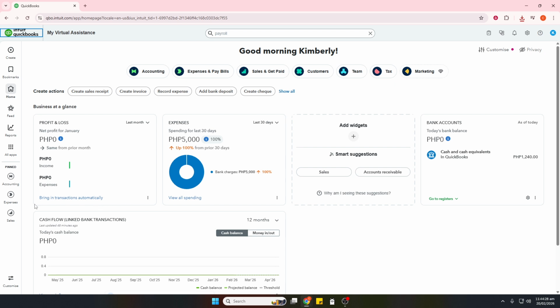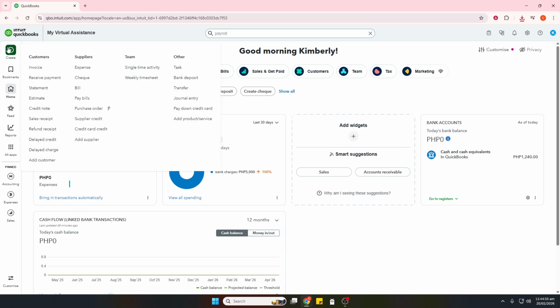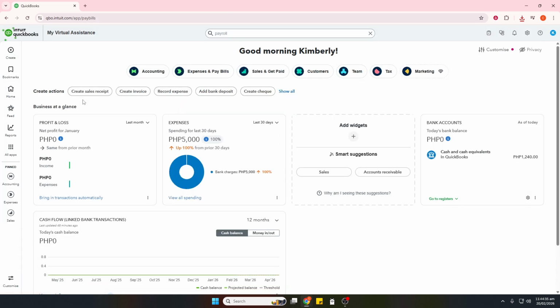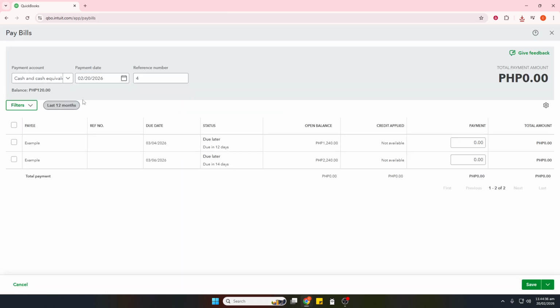First, sign in and open the Pay Bills window. From the top left, click New, then look under Vendors and choose Pay Bills. This takes you to a list of your outstanding vendor bills. Think of this screen as your control center for settling what you owe. It shows which bills are due, how much is outstanding, and lets you record payments in one place.